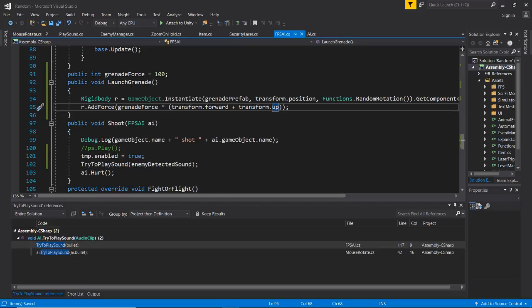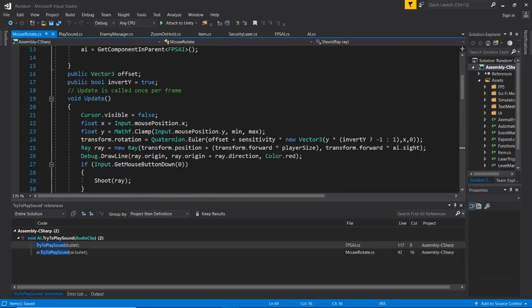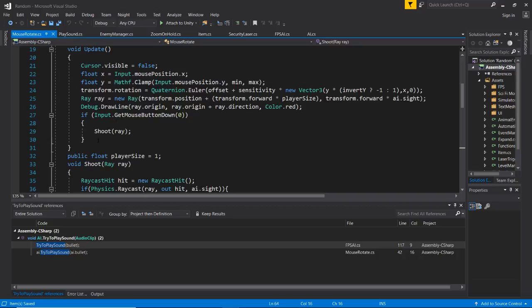Okay, launch grenade, and we call it when you press the right click button. So this is what I've been using for the inputs. Mouse rotate script.